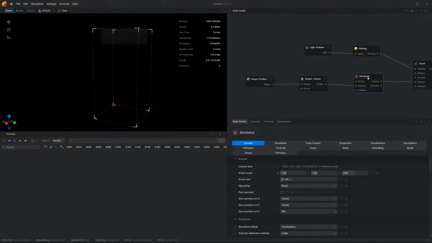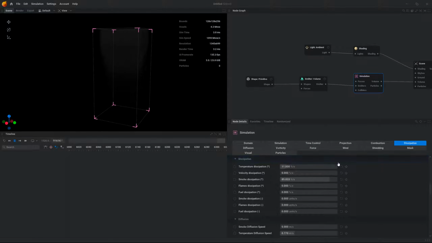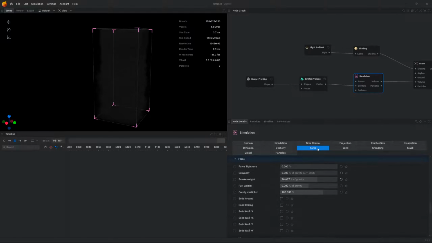And under the simulation tab, I'm going to change a couple of parameters. First of all, under force, buoyancy, I will change the buoyancy to 0. And I will gradually increase the smoke weight. What I want to see is the smoke falling. I will also reduce the dissipation. So I will bring down the smoke dissipation to about 5%. Now I will go back to forces and probably reduce the smoke weight. Let's go with 25. I want the smoke to fall, but not that fast.